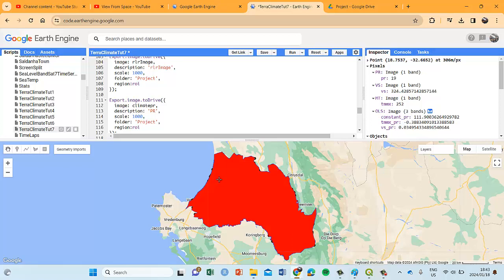Remember, most, if not everything that we're doing in Earth Engine, we can do in QGIS, except obviously generate the images itself, the primary images and primary data. That's always a function of Earth Engine.